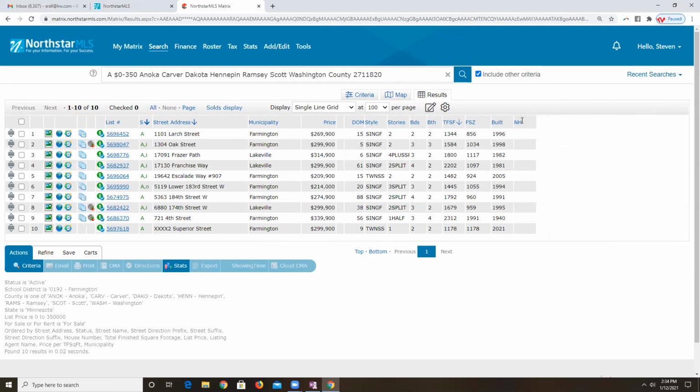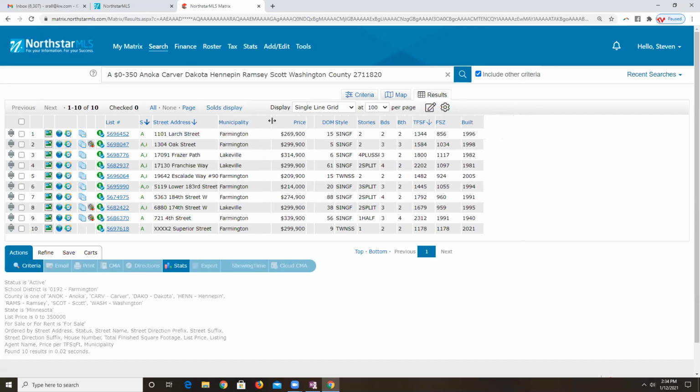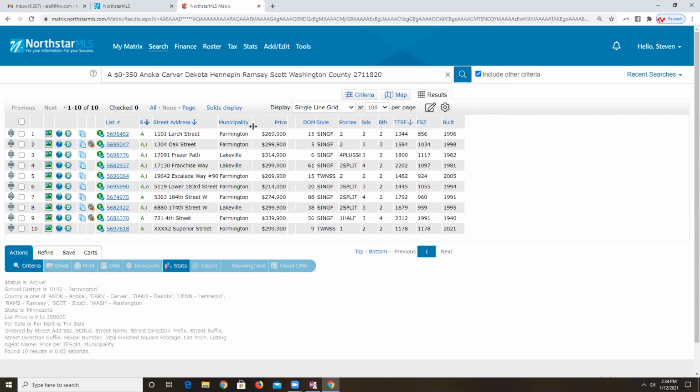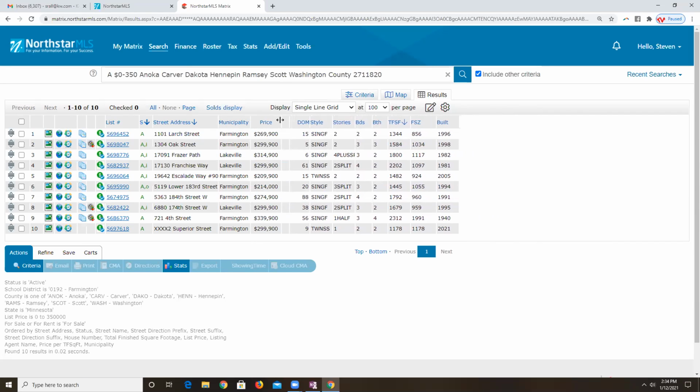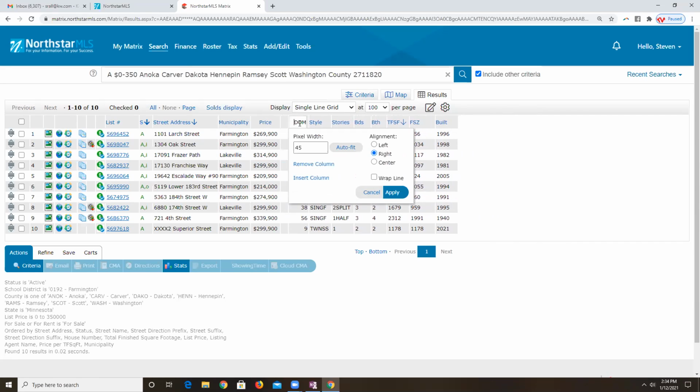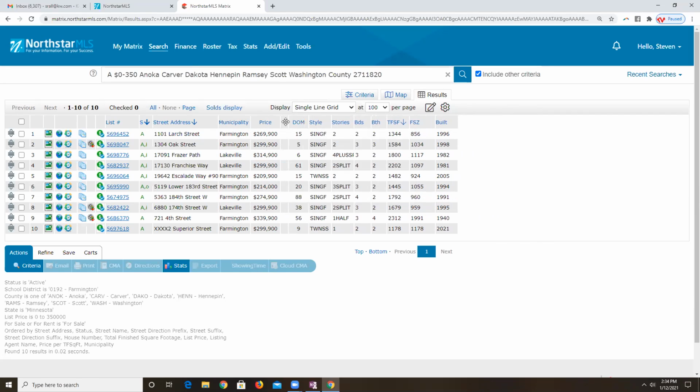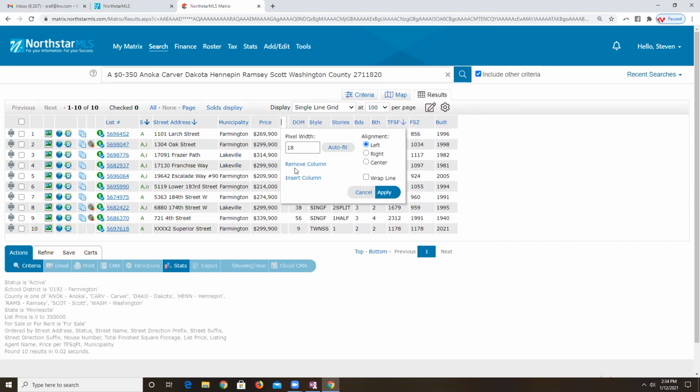And in Farmington, we don't worry about neighborhoods like we do elsewhere. So then I'm going to come over here and shorten some of this stuff up a little bit. I'm anal, so I like to center things. Days on market, I'm going to center that view. I don't know what this is, I'm going to get rid of it.